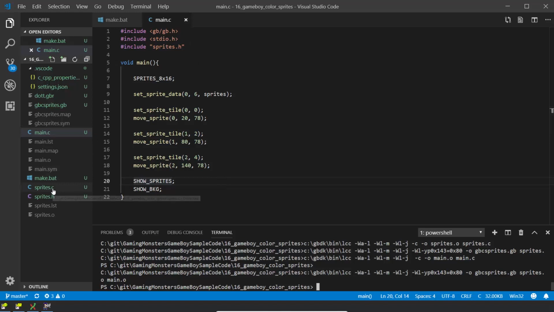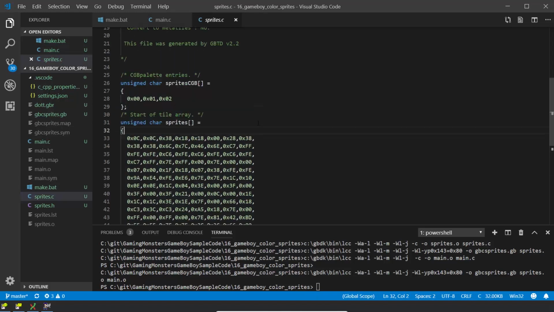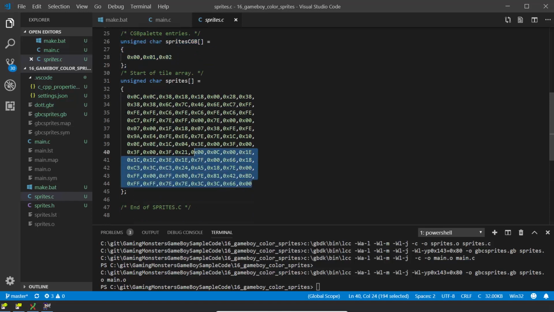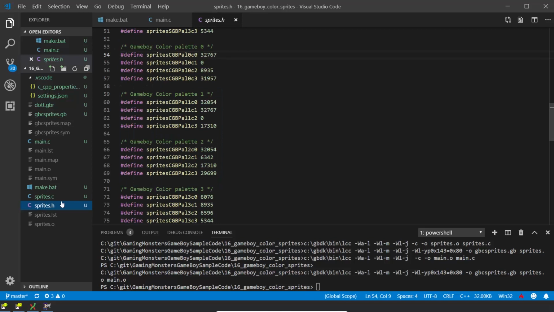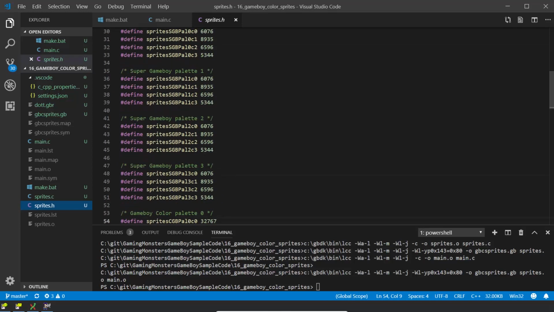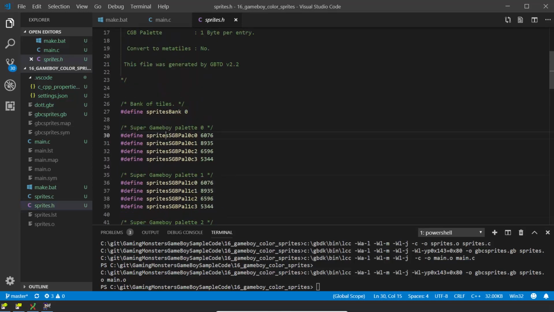So if we go and have a quick look at what was exported with Sprites, you'll see it exported this, which is a Sprites color map. We're not going to use that for Sprites, but when we look at backgrounds in future we'll use that. And it's exported the Sprite data like it normally would. But then if we look in the H file, it's exported all of my palettes as these defines.